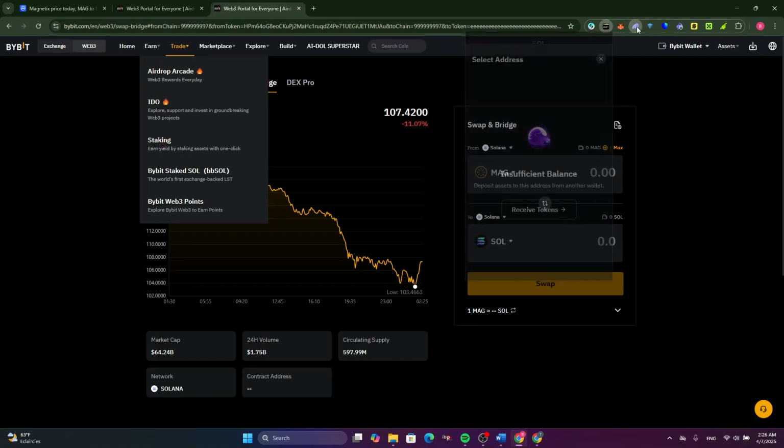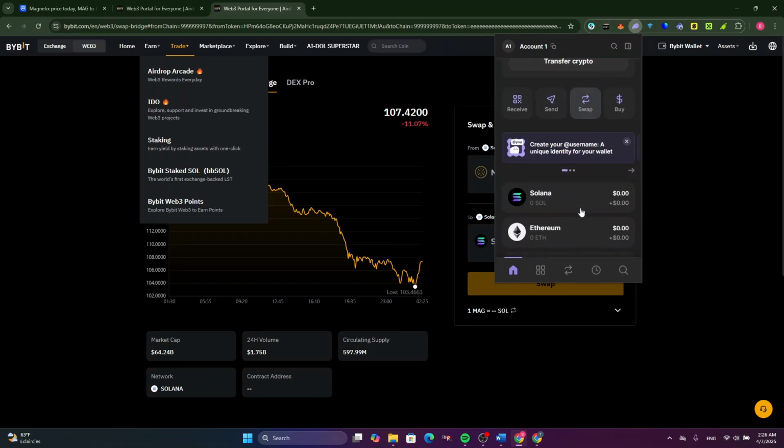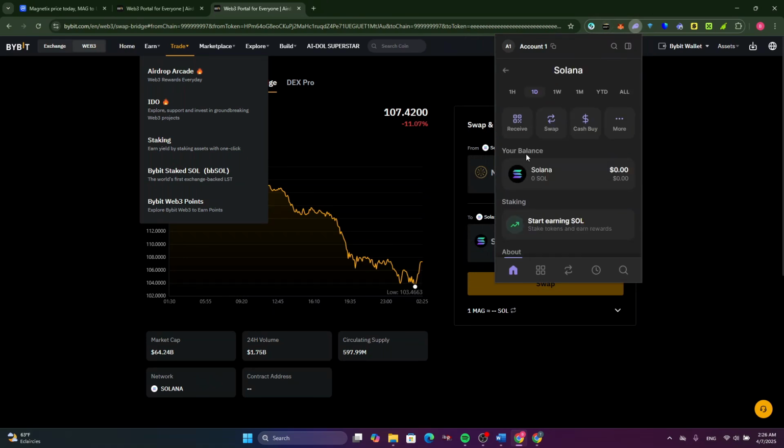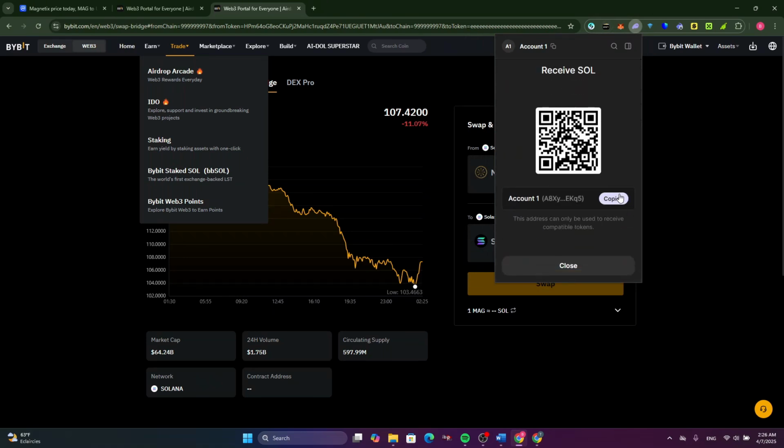So how to do that? Now open your Phantom wallet for that. As you can see, it's easy and simple. Just click on your Solana token and click on receive and copy the token address of your Solana token, and go back to Bybit wallet and you can paste it there and click on transfer.